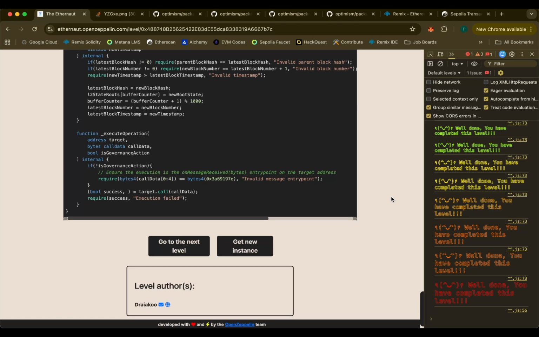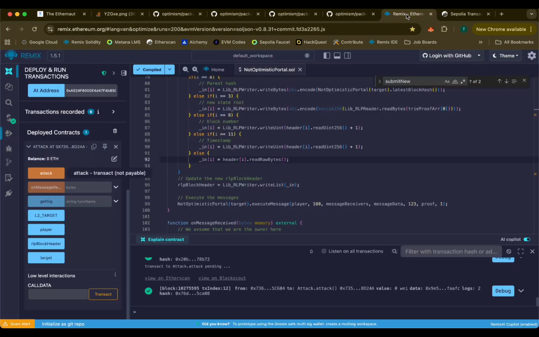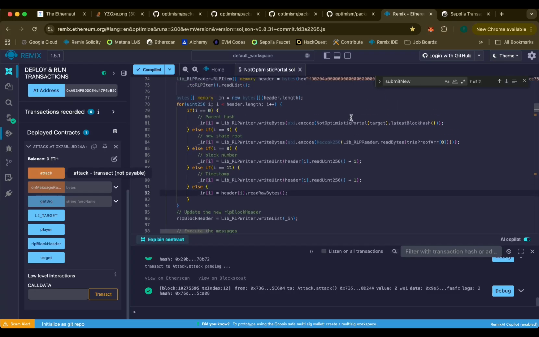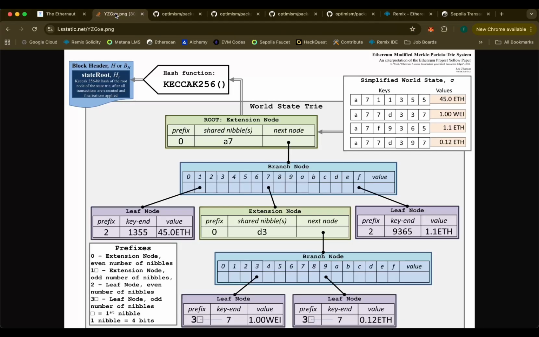This was the last Ethernaut challenge. I know this was a very technical and very tedious challenge, but I hope it got you some exposure to the RLP encoding, to how these Merkle Patricia tries are implemented in real life or in Ethereum, or at least got a taste of it.